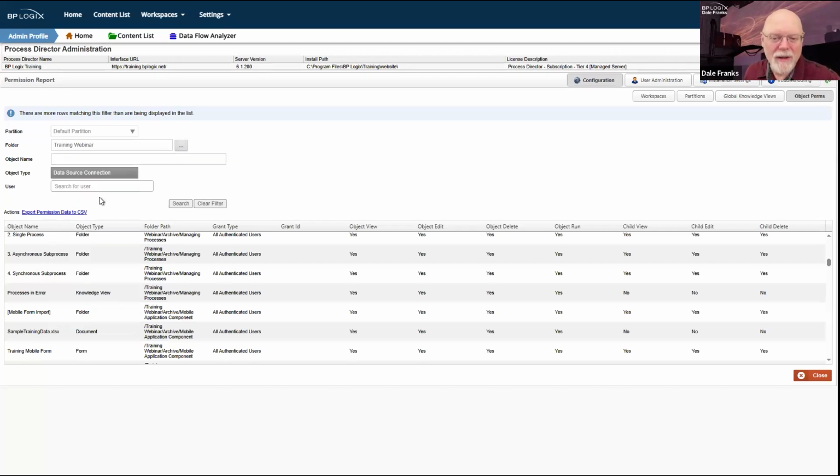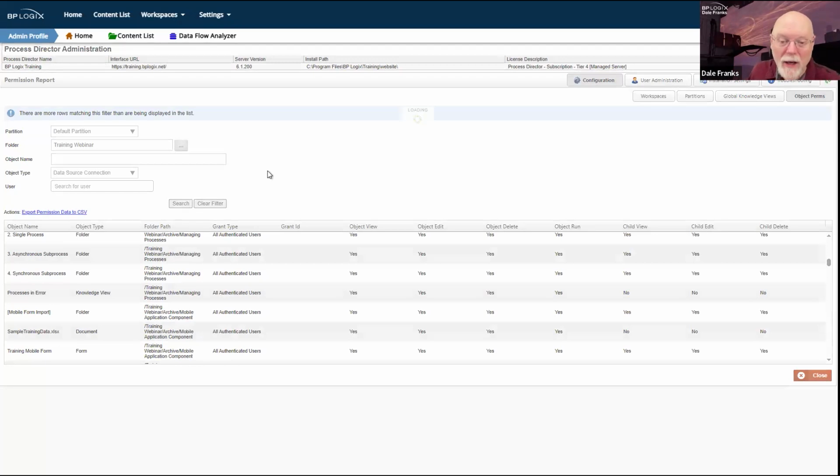or just data sources. Do I even have any data sources in the training webinar folder? I'm sure that I do. Probably not a huge number, but maybe a larger number than I thought, because I do have a lot of examples in there. But anyway, this just allows me to find all of my objects and see what those object permissions are. As an administrator, it's pretty useful to just go through and check to be sure that you've got permissions set on the proper folders or the proper objects in a specific folder.